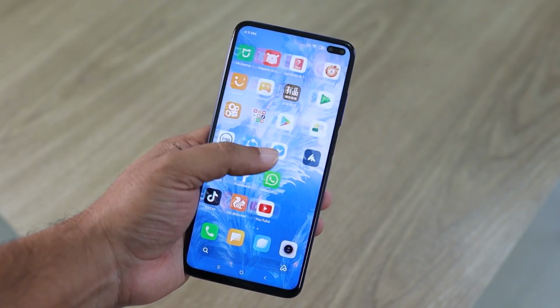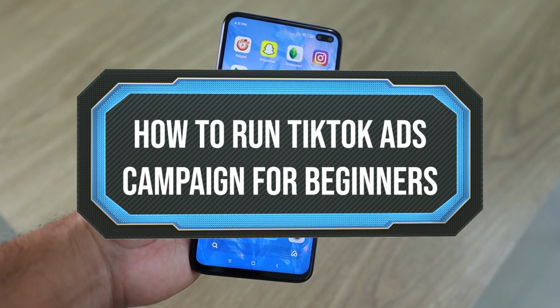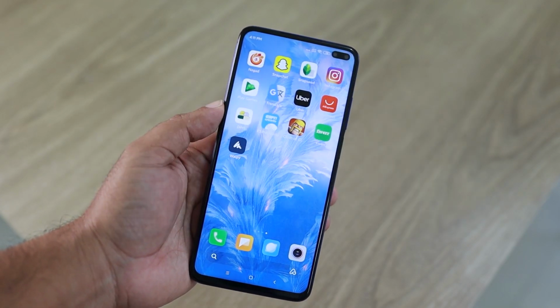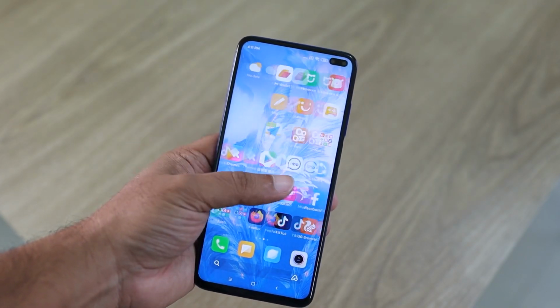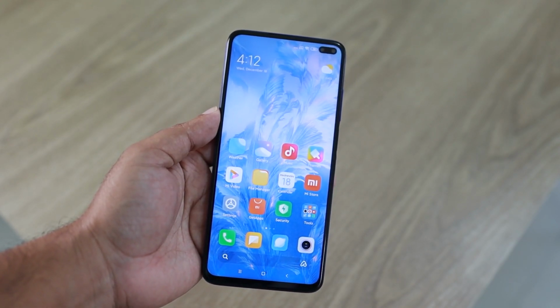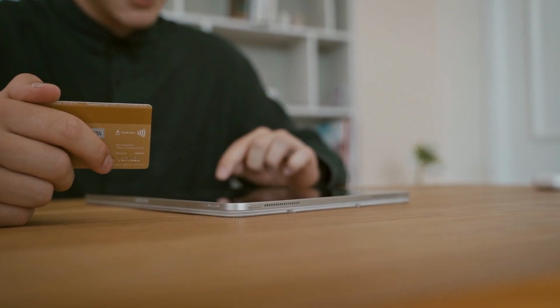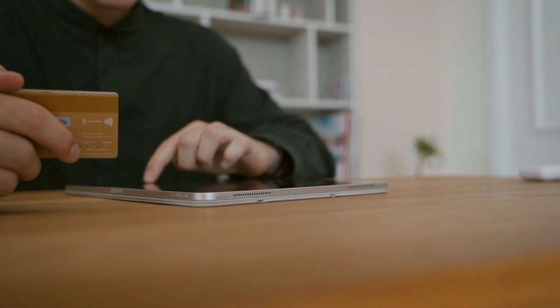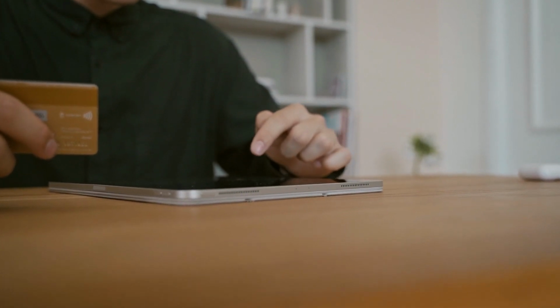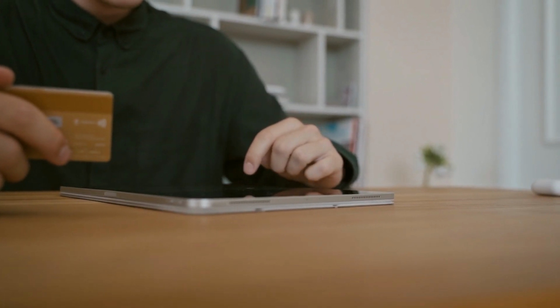In today's tutorial, we'll talk about how to run a TikTok ads campaign for beginners in 2023. TikTok has become a global phenomenon and an excellent platform for advertising your brand or your business. In this video, we'll guide you step by step through the process of setting up your first TikTok ads campaign. So without any further talking, let's get started.